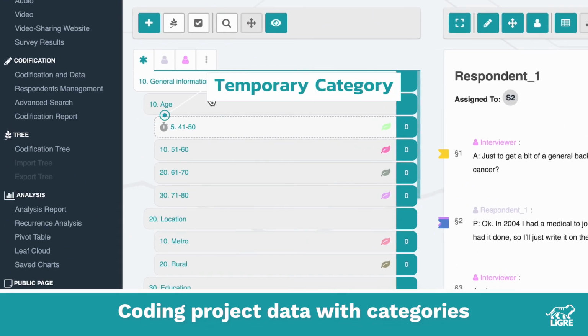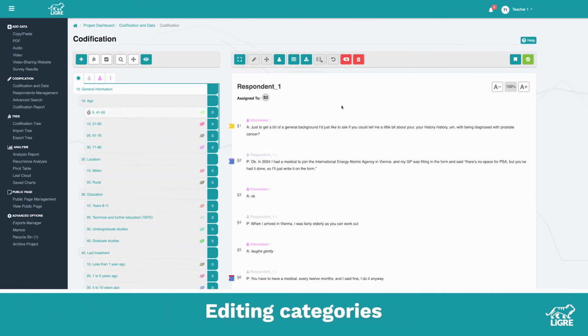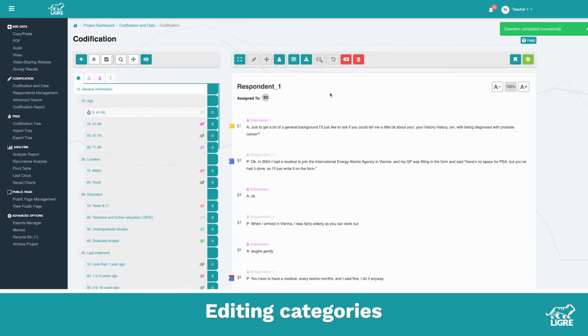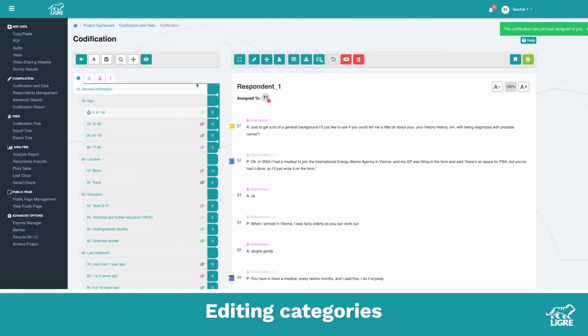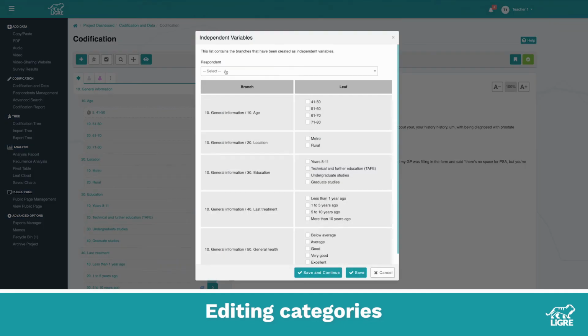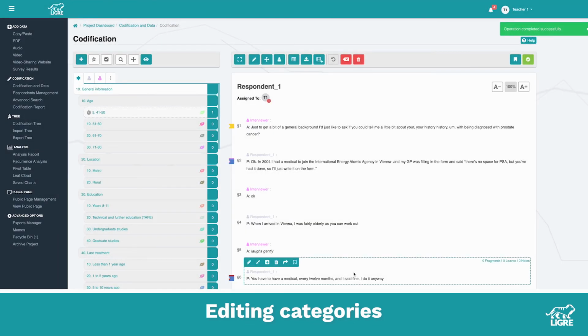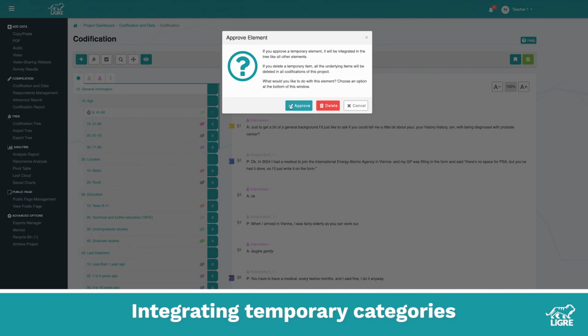A dial marks temporary categories. Everyone can use these categories, but only the users who created them can edit or delete them. The users responsible for the coding tree can dismiss or integrate the categories into its permanent structure.